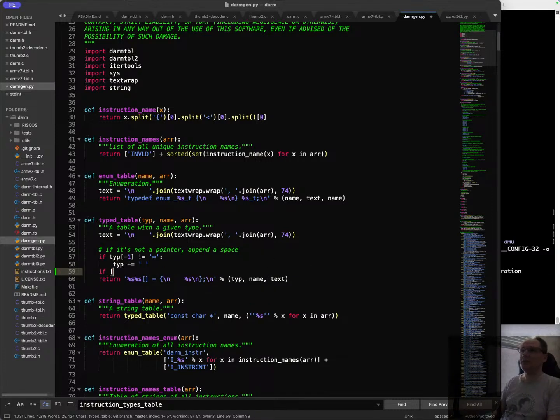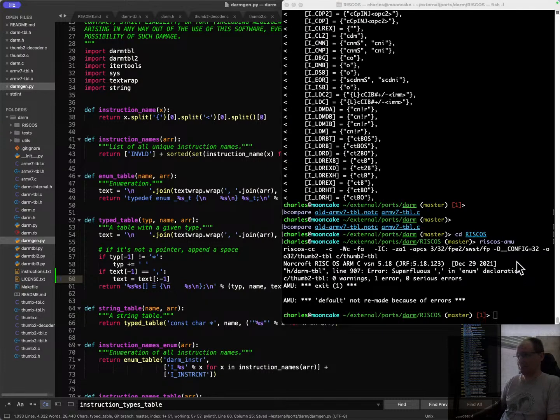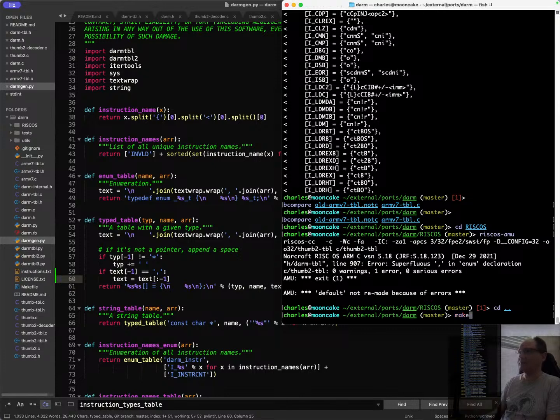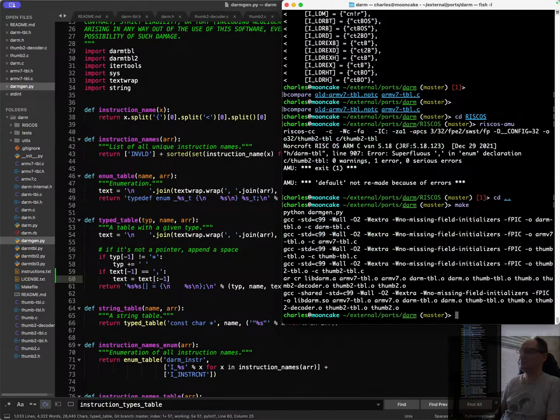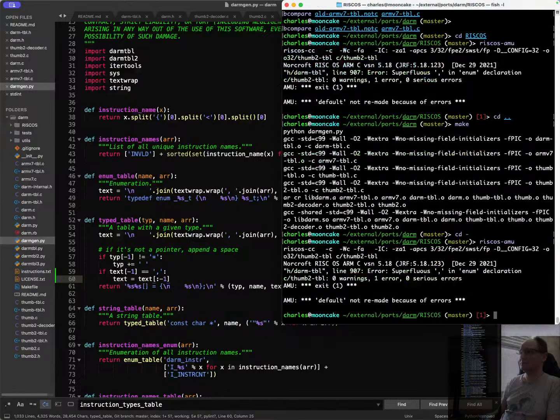Let's just cut it off. If text bracket -1 is a comma, take it off. That's a little tacky, but it didn't fail. Mutter.